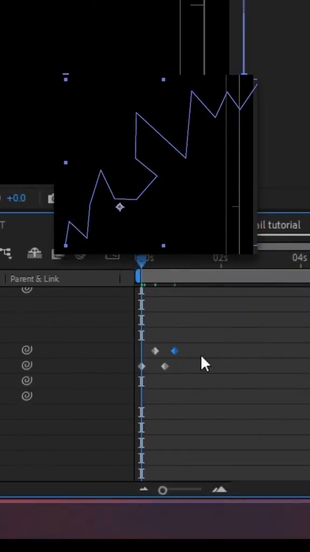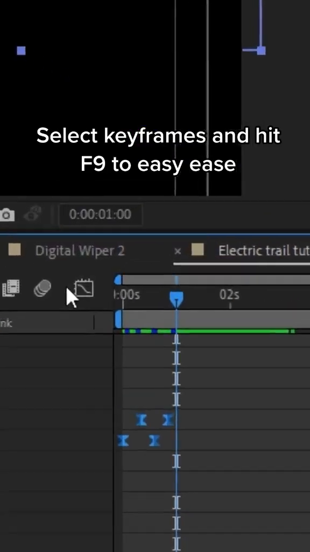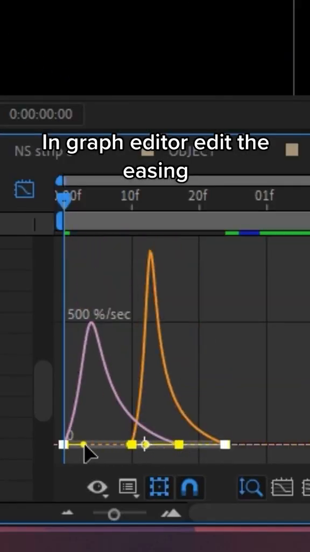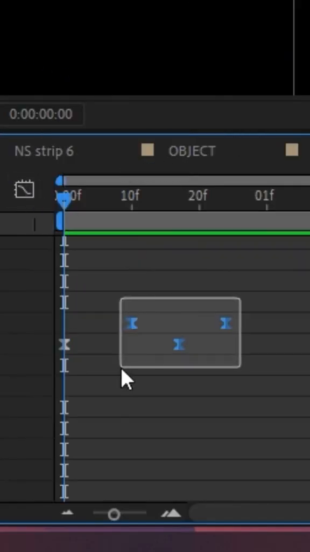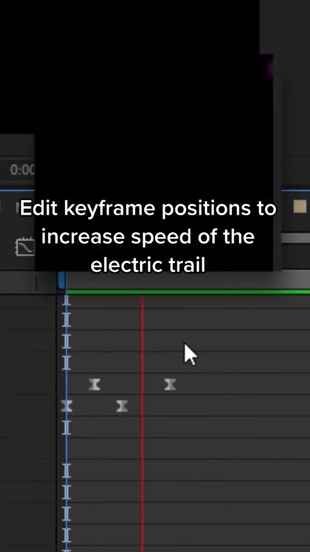Offset it a bit. Select keyframes and hit F9 to easy ease. In graph editor, edit the easing. Edit keyframe positions to increase speed of the electric trail.